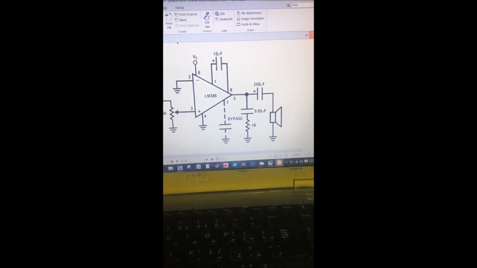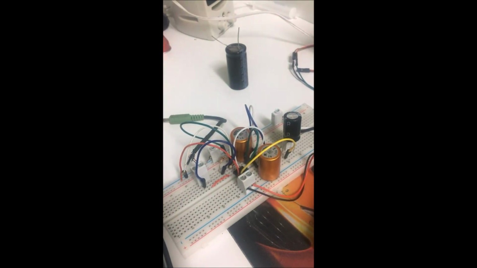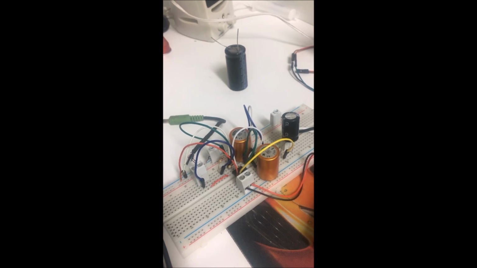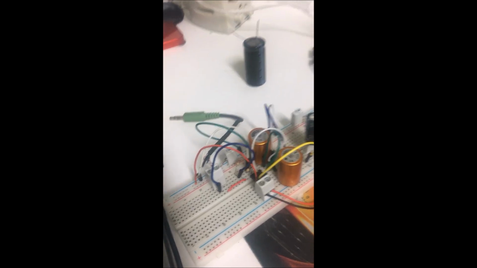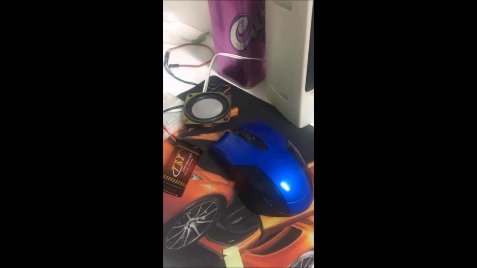I'm going to make another video on how to connect this circuit and explain each part individually, and also explain the diagram for it. But before I finish this video, I'm going to let you hear the difference one more time between the voice coming out from my laptop and from the speakers I already made.